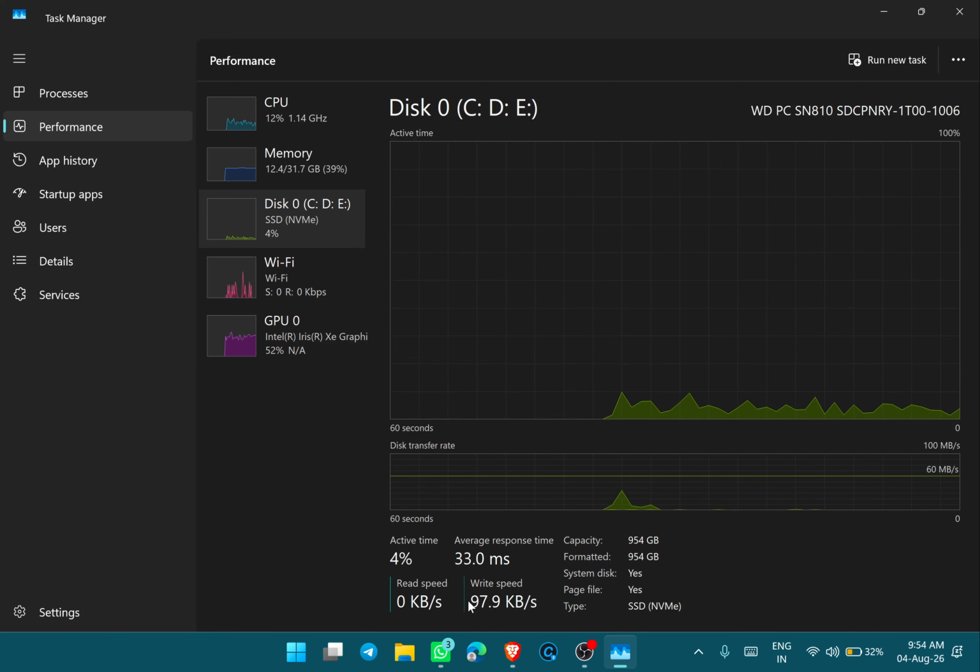If you start copying, moving, downloading or installing files, you will notice the read and write speeds increase according to the amount of disk activity. This gives you a quick way to monitor your SSD's performance without installing any third-party utilities.